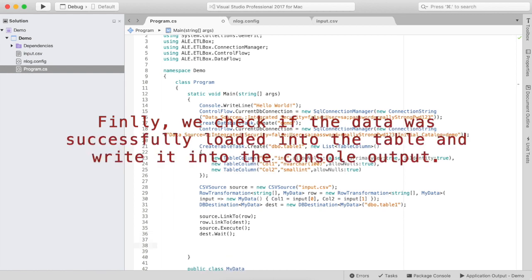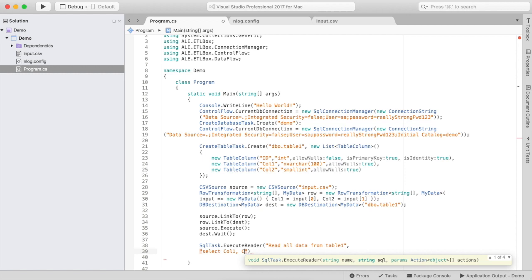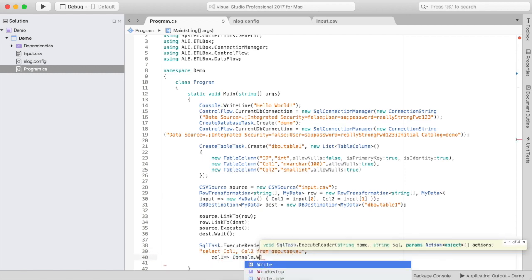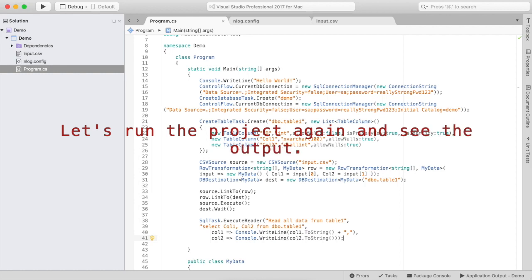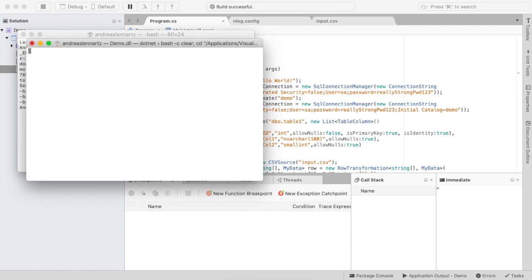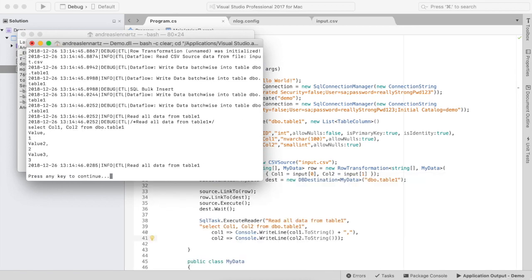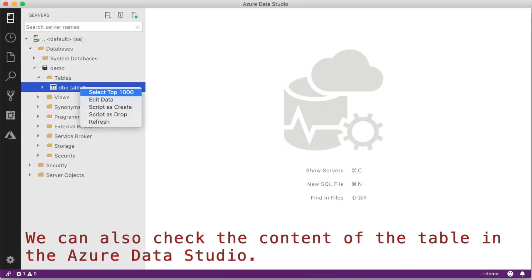Finally, we want to check if the data was successfully loaded into the table and write it into the console output. Let's run the project again and see the output. We can also check the content in the Azure Data Studio.